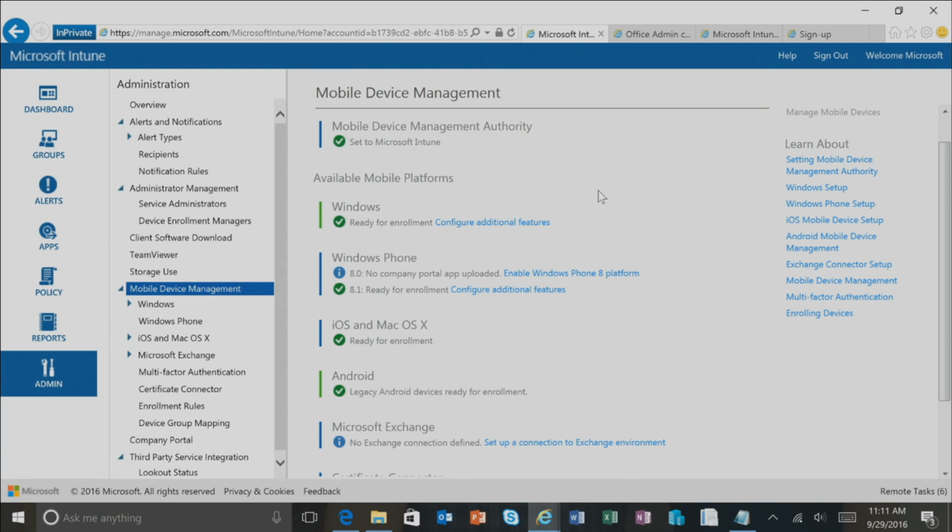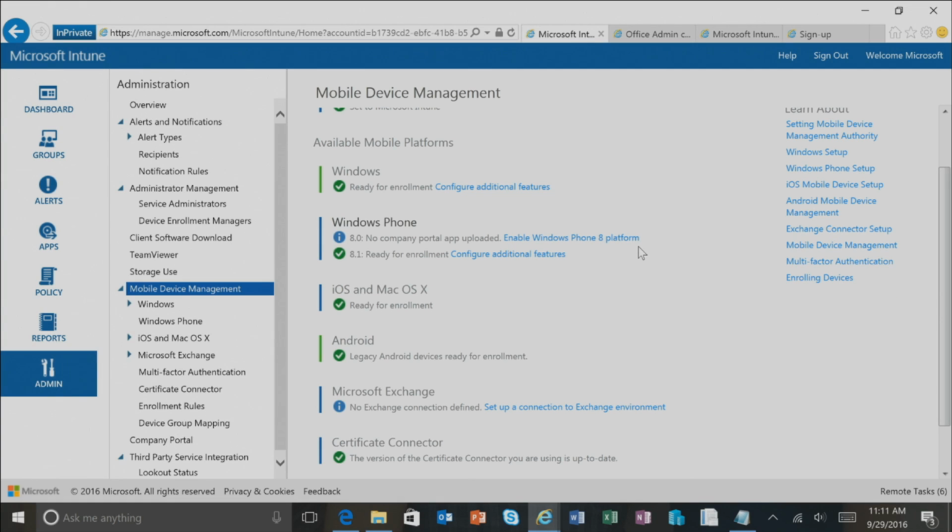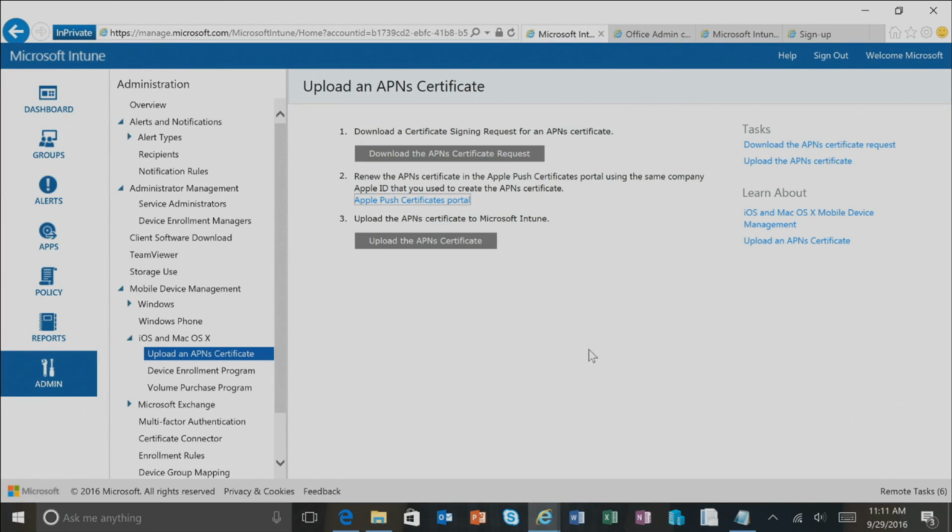When you first set up your tenant, you're going to see that Windows is ready to go, Windows Phone 8.1 is ready to go, Android's ready to go, and really all you'll need to configure for most customers is the iOS and Mac OS X management. To do that, it's a very easy three-step process. Step one is from the Intune console, we're going to download a certificate request. One suggestion I always give customers is when you name this file, name it something with your tenant name in it. Again, that tenant is something.onmicrosoft.com, so you can remember which tenant this certificate request was for. The next step will be to go to the Apple Push Certificates portal.